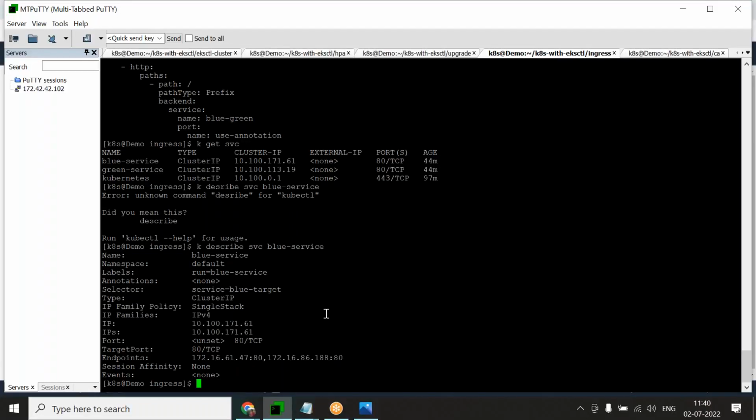Cluster autoscaler checks those things. It keeps on checking every few seconds or every few minutes. I don't remember the exact configuration there. So what it does is it checks that these many pods are in a pending state, so it adds more nodes to it.